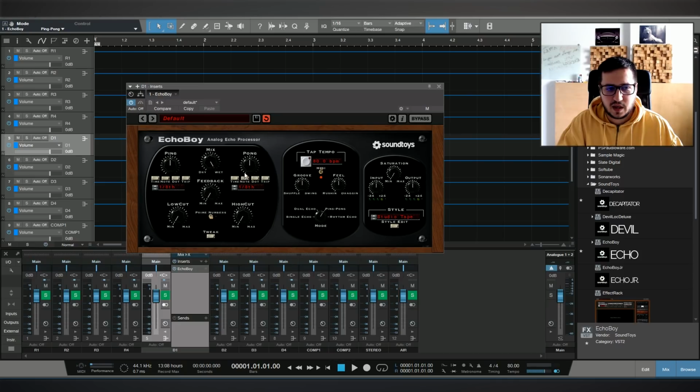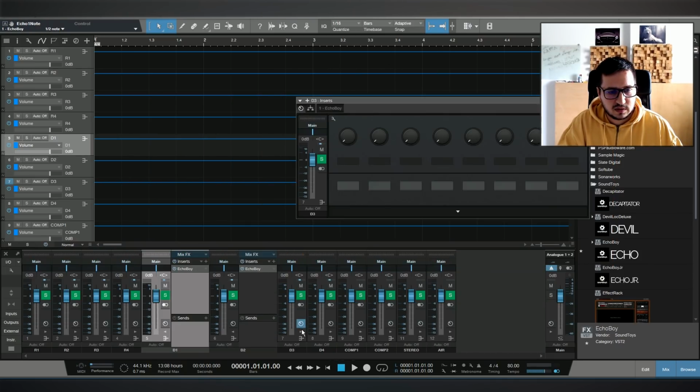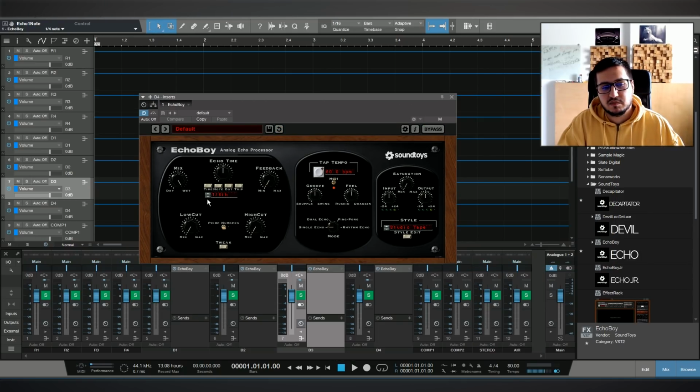I have a ping pong. I don't mess with the settings in the beginning. A long one, half note, quarter. This one can be like a slap, a very fast one, or a special type of delay.